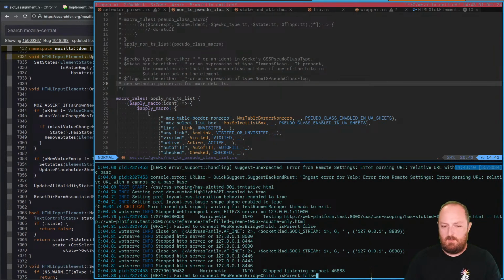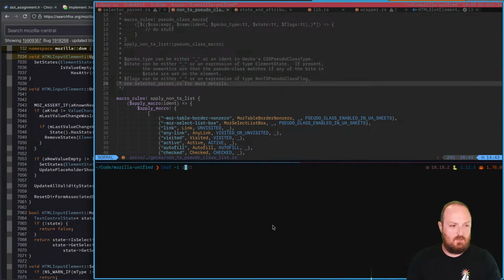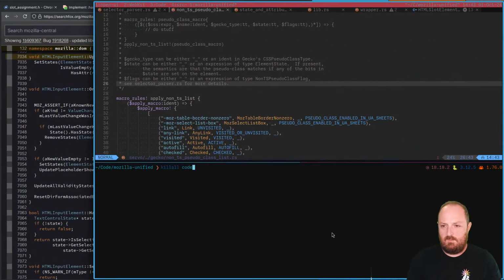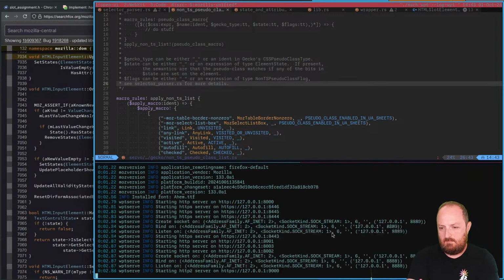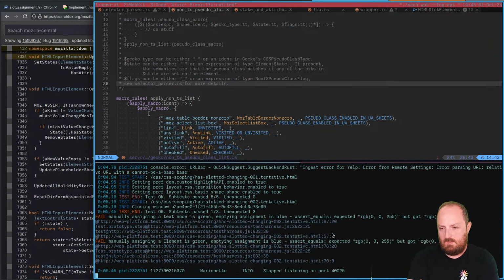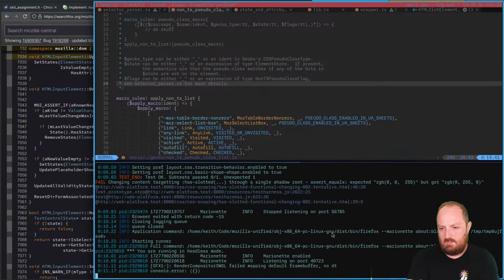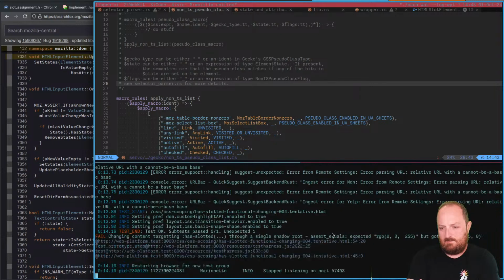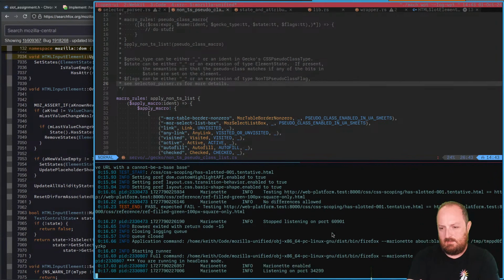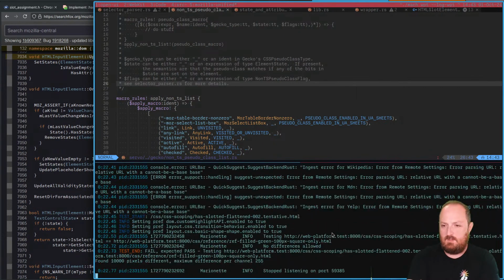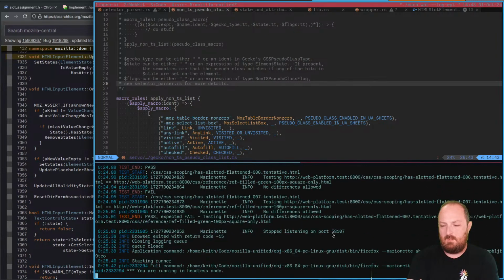Have I got VS Code open? Yep. That'll be a 1. Okay, cool. We're getting some passes. This is good news.